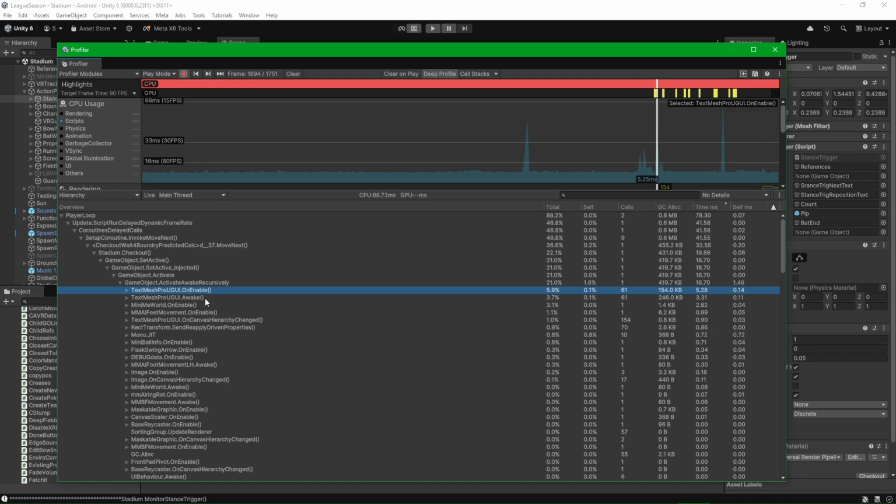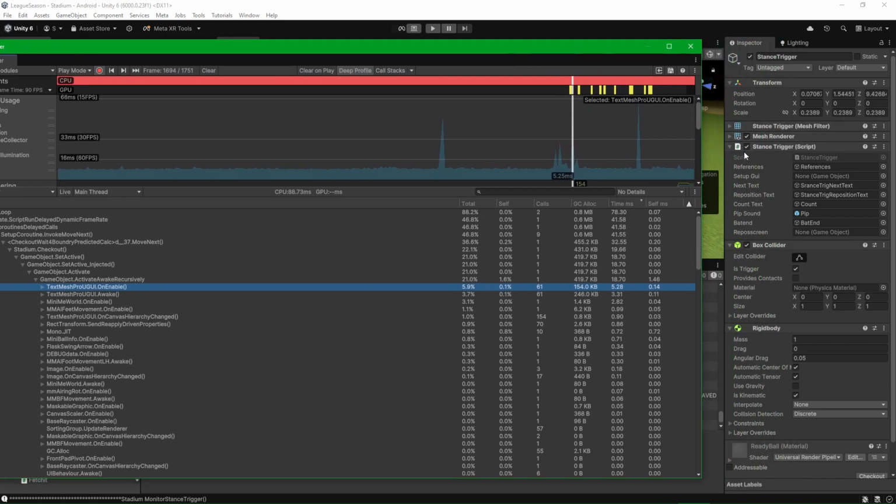Or you could uncheck the little checkbox on the canvas object, or you could do it on the Text Mesh Pro objects themselves. You could just uncheck that, which is the same in the script as going, I don't want to say this, but GetComponent Text Mesh Pro GUI dot enabled equals false.